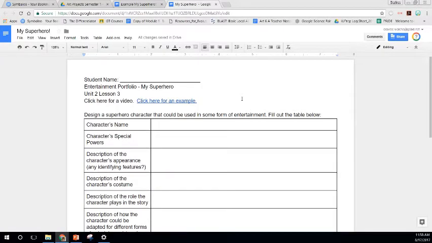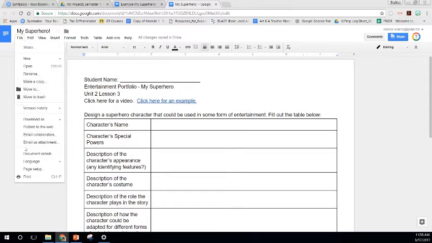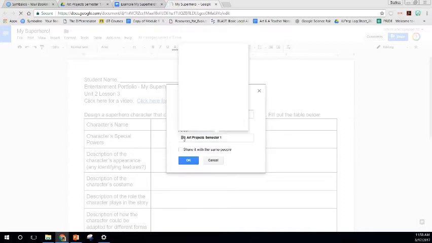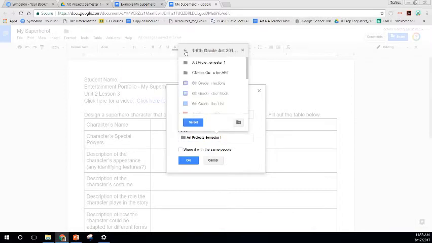Here is the chart. When you click on this link in Connexus, it's going to pull up one that you are not able to edit. So the first thing you're going to want to do is go to File and make a copy, and you don't need the original. Then you're going to click here and make sure that you're saving it in your folder. You may have to click back a bunch of times to get to your folder for art in your drive. That's where you want to save it.